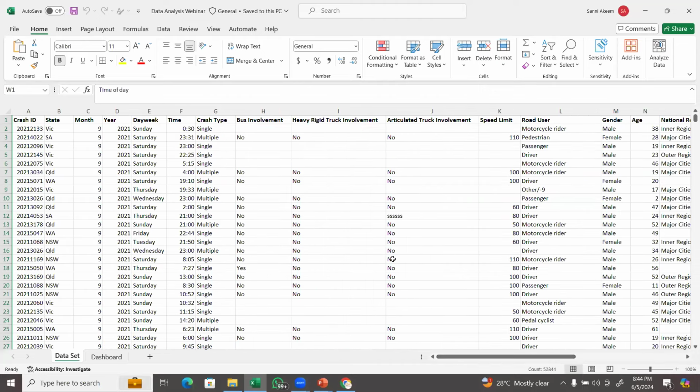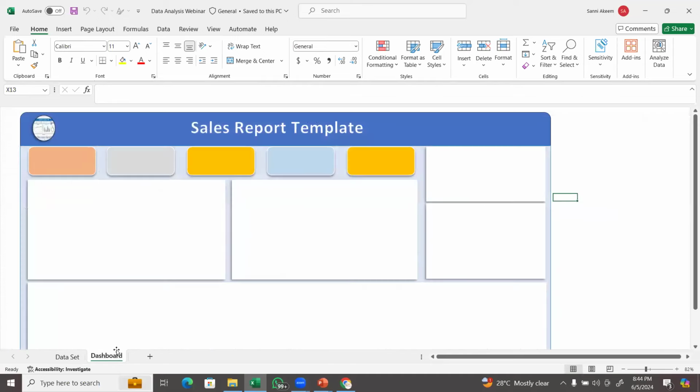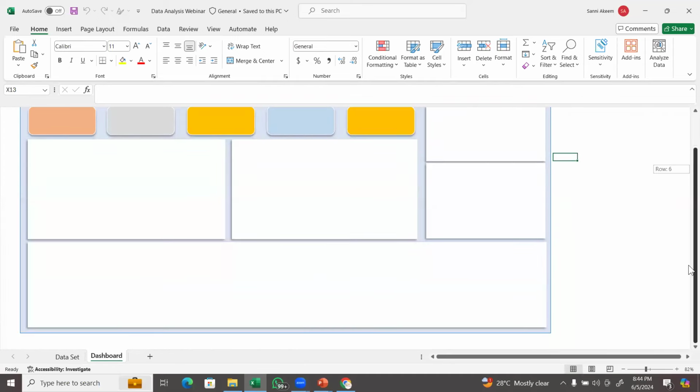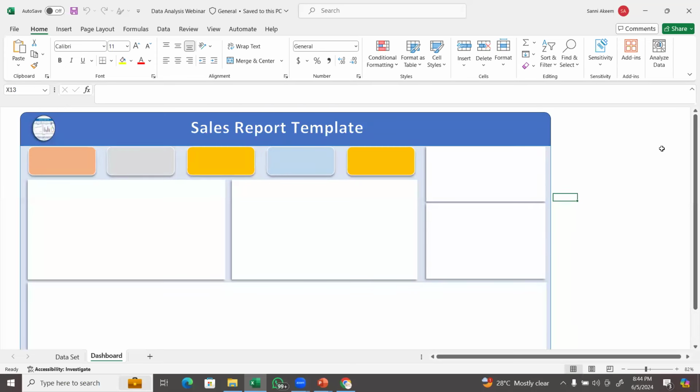Let's get information out of this data. I've just created a small visual right here that we are going to use. So let me quickly show you how we come across all this.